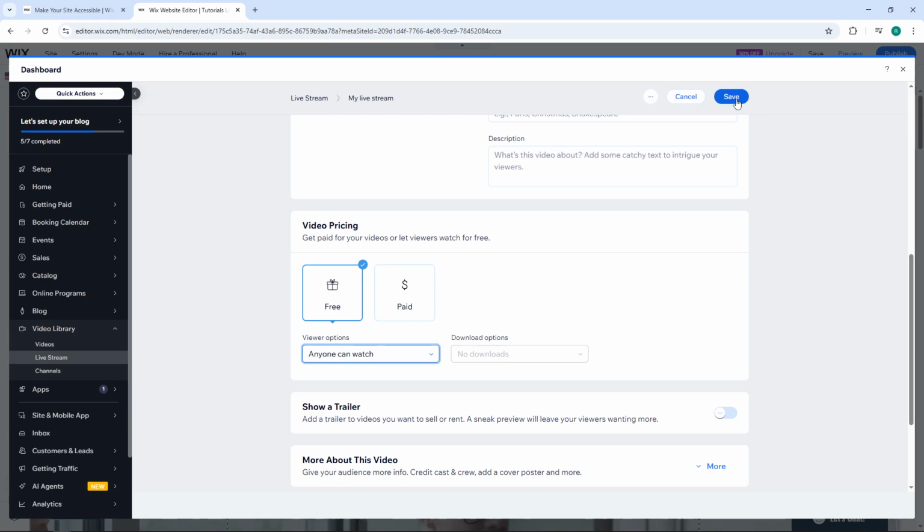And there you have it. You've successfully added a live stream event to your Wix website, giving you a powerful tool to connect with your audience in real time.